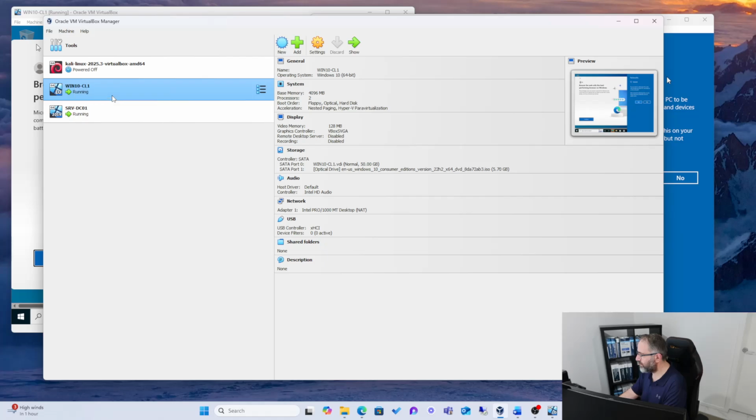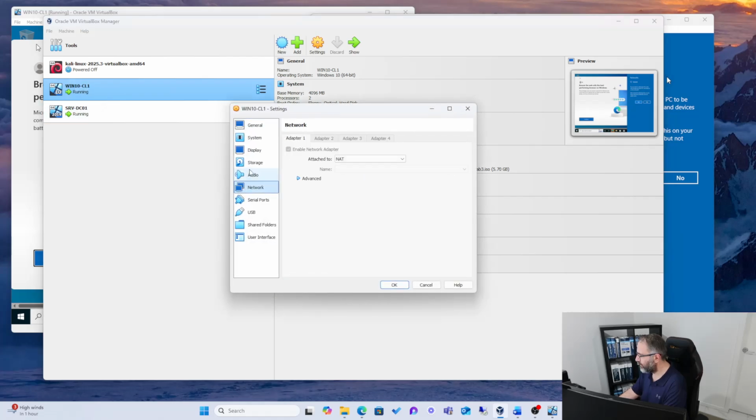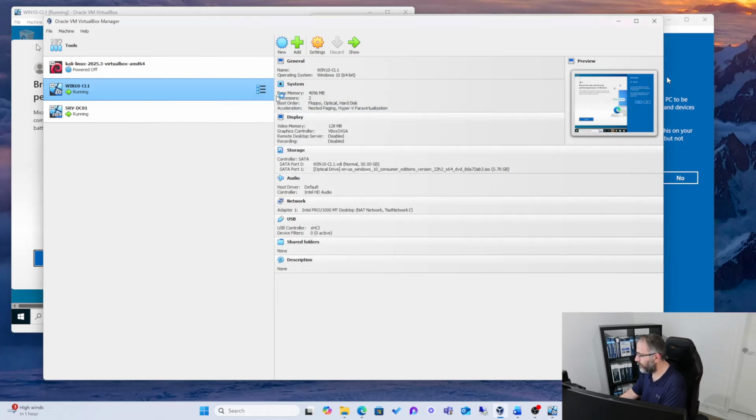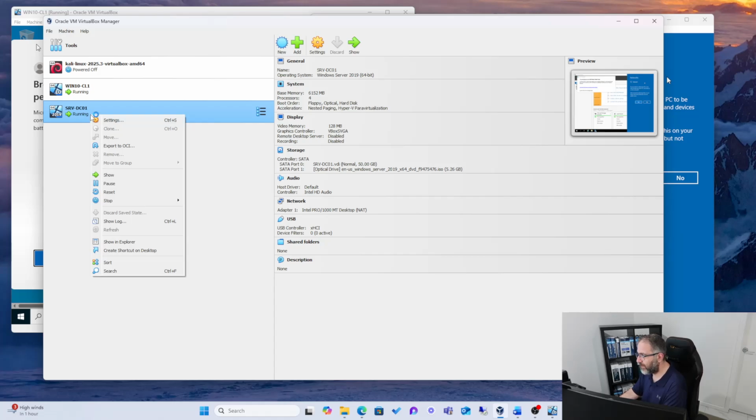Then we'll go to settings, network, and then we'll choose down here. If you go down to NAT network, I've got two. I've just created this one, which is NAT network 1. And then I'll press OK. And I'll do the same with the other server machine as well.